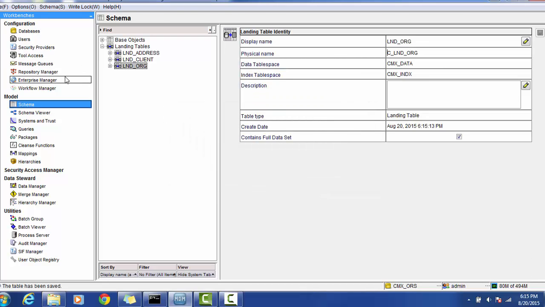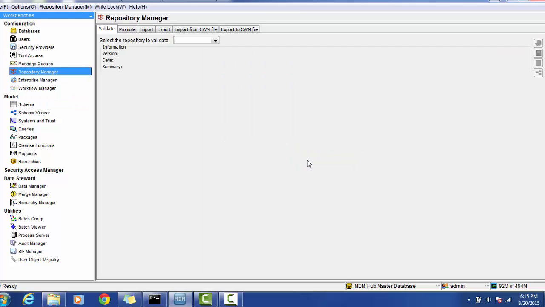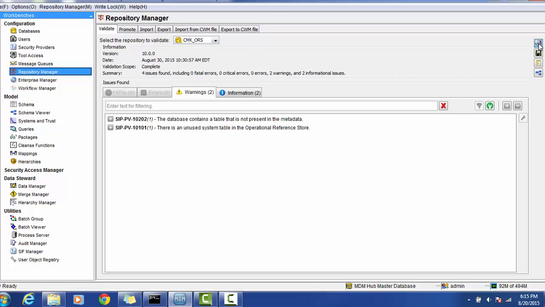Similarly, you can make all other changes in the package, query, mapping or any other section in the model, or you can change the match and merge rule as well. Suppose you make these changes. Now you have to go to the repository manager. For that you have to select master database, select the corresponding ORS and validate it first.